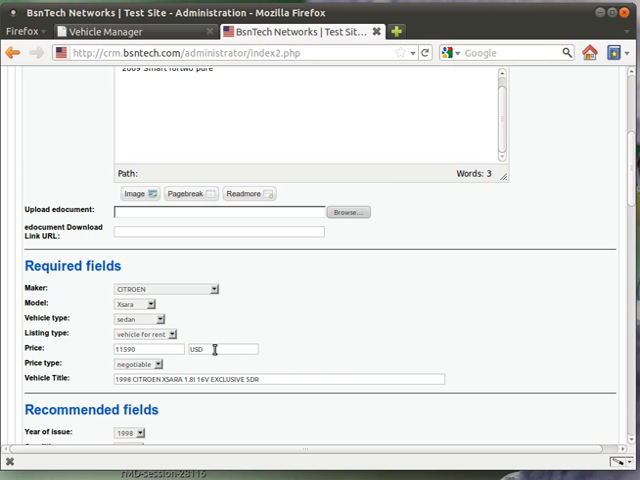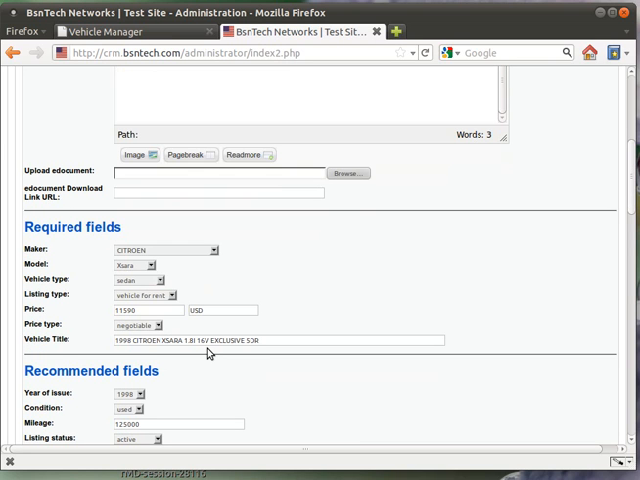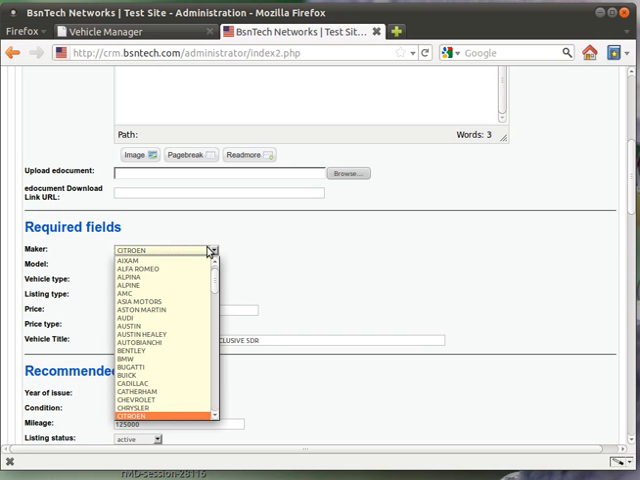This overall system that we use for vehicle inventory can be used in any country, so it has the ability to change the currency if needed. Price type could be negotiable or starting at, and then here's your vehicle title, so you can put the full vehicle title here.